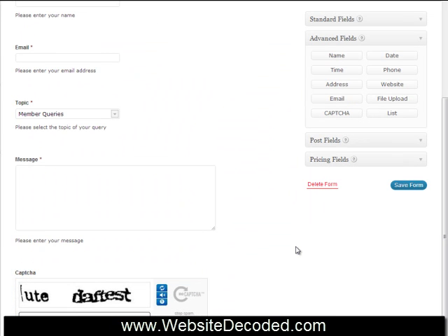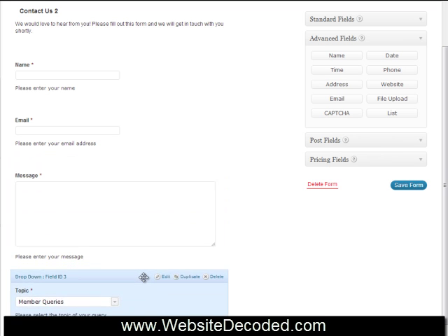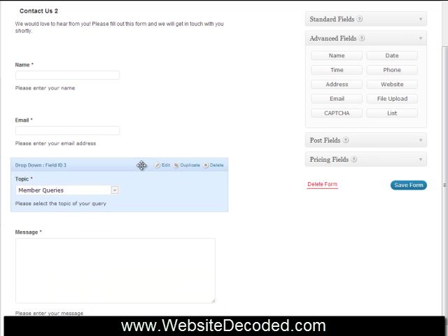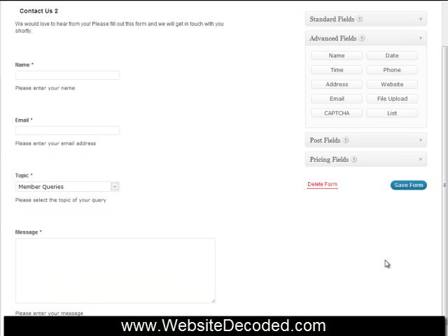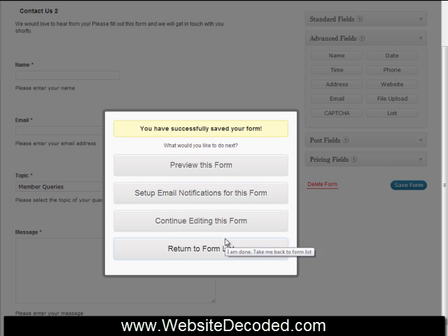Now if we didn't like the order of these, we can quite easily just click, drag and drop, but I actually do like the order I've put them in, and so what I'm going to do is just save the form. This pops up a little pop-up here, and I can either preview it or continue editing it or return to the list, and I can also set up email notifications.